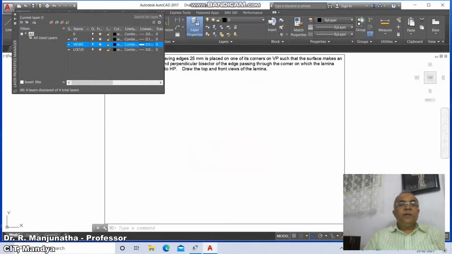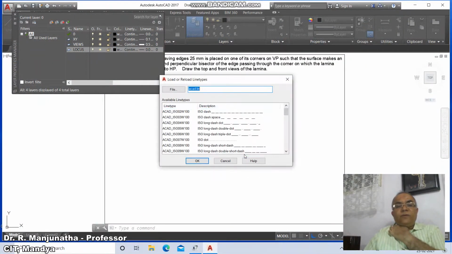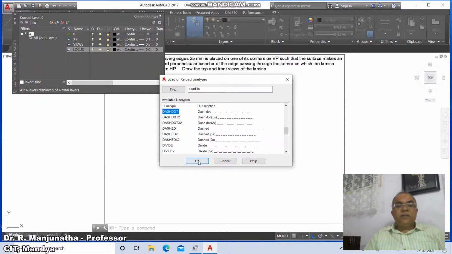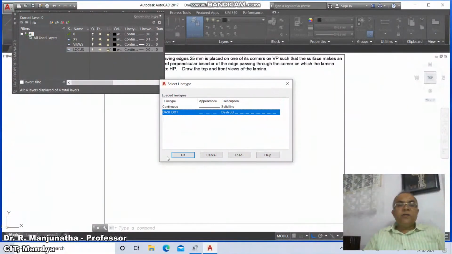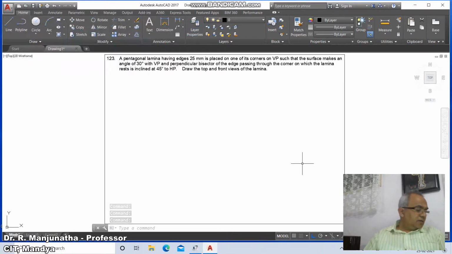Then say OK and set the line type of locus from continuous to dash dot. First you load that from the library, take the cursor here and type D and say OK. Then you select dash dot and say OK. Now the locus layer is going to have a line type dash dot. Then close this. Now we go for the polygon command.